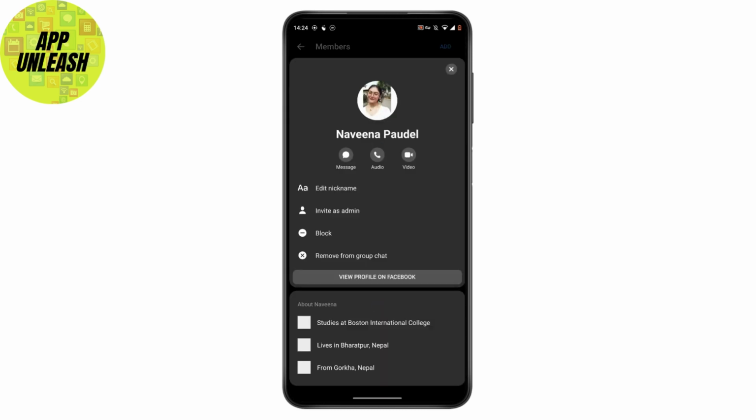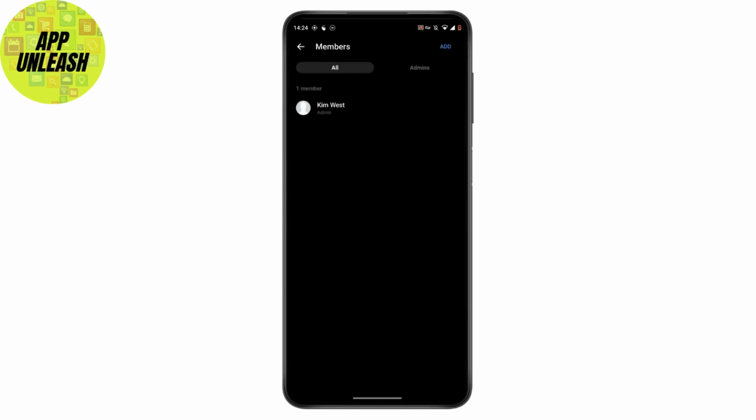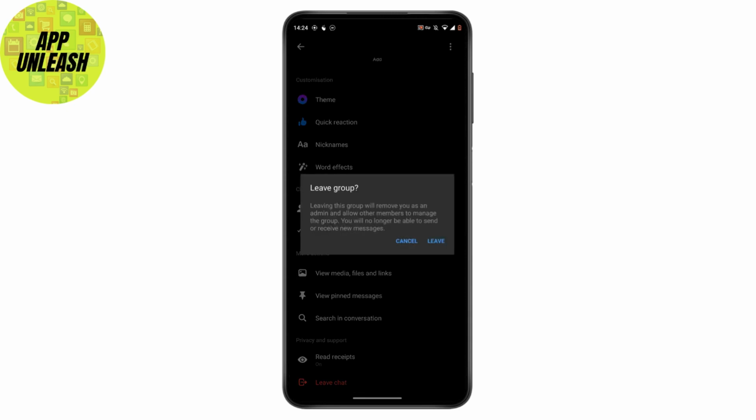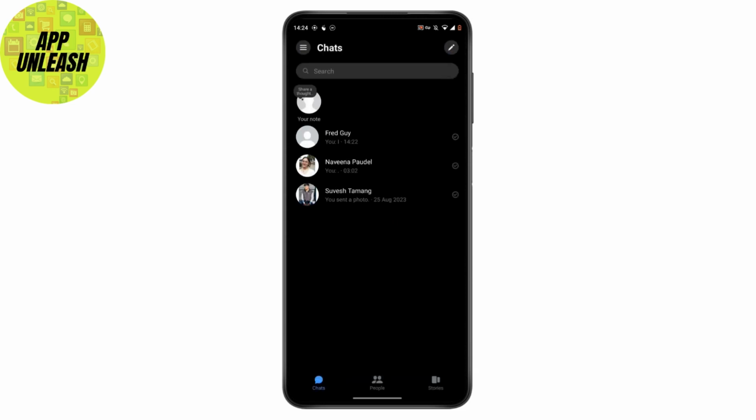So just remove them from the group chat, and after doing that, now what you can do is just simply scroll down, and here you will find this option which is leave chat. Just tap on leave chat and then tap on leave, and after doing that you will successfully delete the group chat on Messenger if you are the admin.